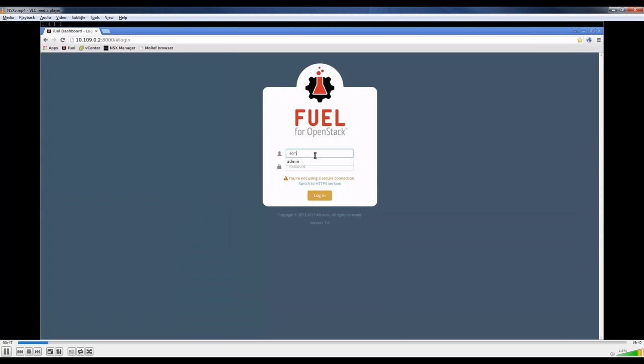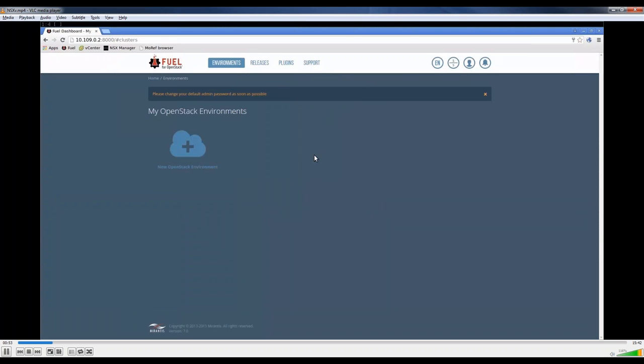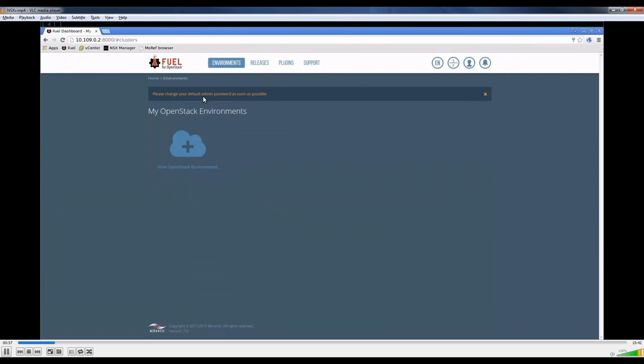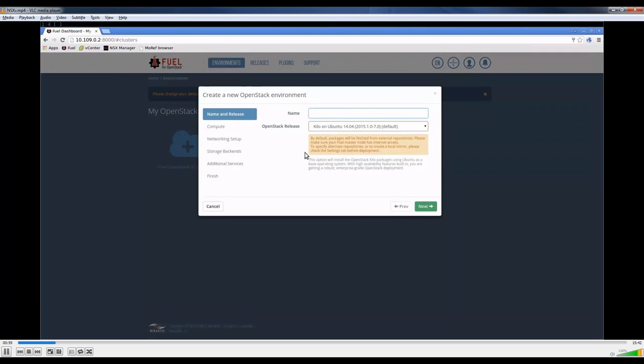Now we'll use Fuel's web UI to create a new OpenStack environment. As you can see, Fuel shows the ESXi plugin has been installed. We begin creating a new environment by clicking on the cloud icon to start the new environment wizard.